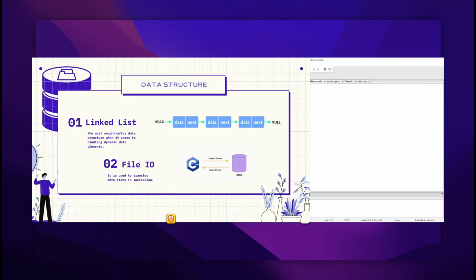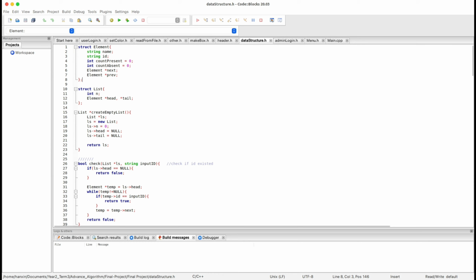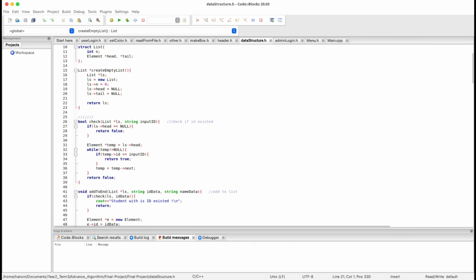So here we look through to the code. First, we are going to create a structure of element that have a string of name and ID, and also the integer of count present and absent. And we are going to create our double linked list that have element of next and previous. And then we are going to create an empty list. Next, we are going to boolean. We are going to check our condition by input ID if ID is already in the list or not.